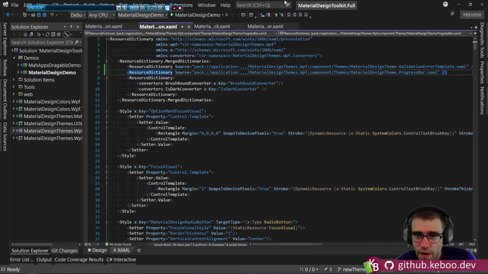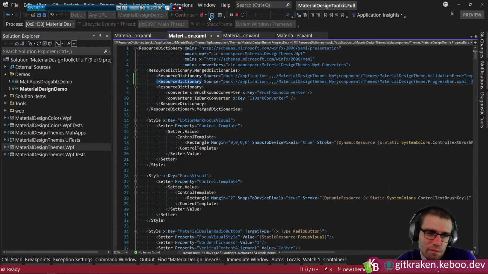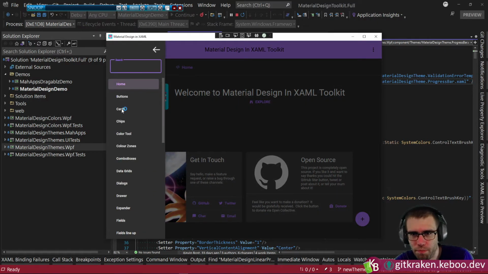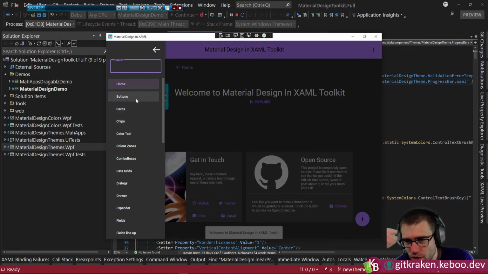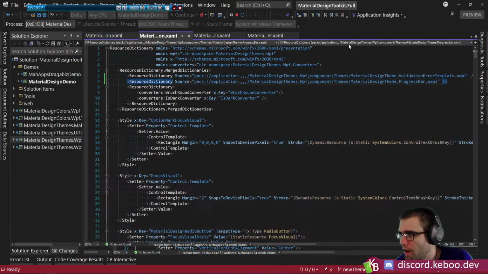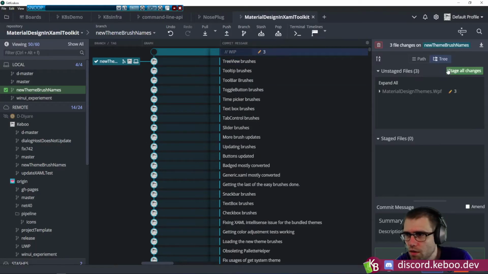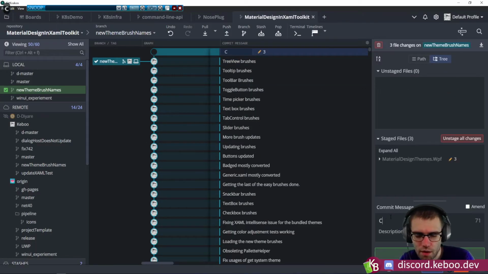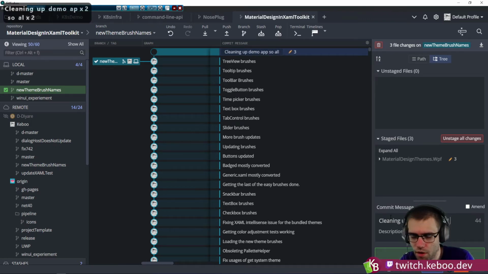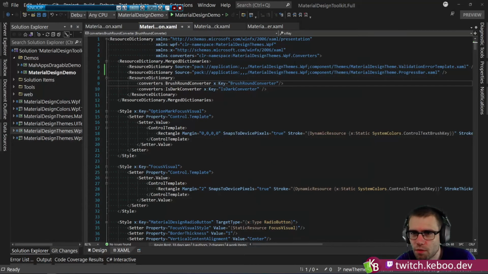Oh, actually, I want to go back and check the buttons one. I want to check the buttons page again because that's where I changed those static resources. Still loads up just fine. Excellent. Okay, so cleaning up demo app so all pages load. Okay, so we'll clean that up. We're gonna push this really quick.